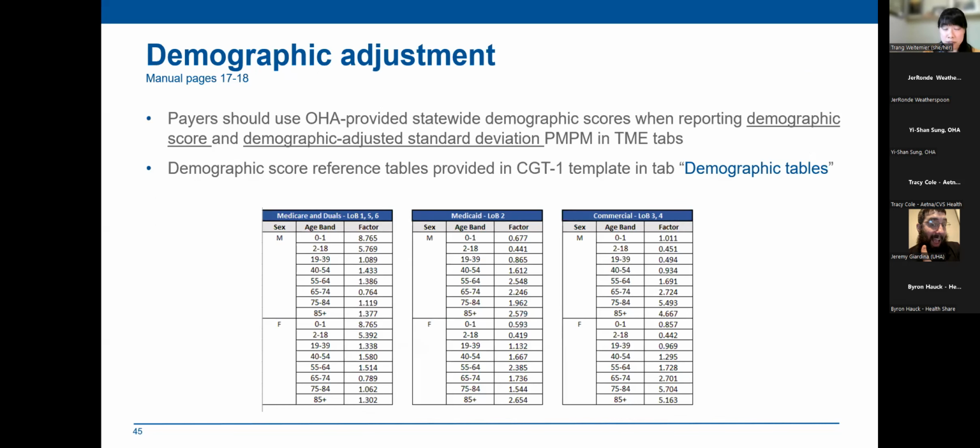All right, so these tables aren't in the manual, but the manual section for spending adjustment is revised, as some of you may have already noticed on manual pages 17 through 18. But the demographic factors for you to use will be provided in the CGT1 template itself as you saw earlier in the webinar. It's one of those 3 reference tabs. Next slide.